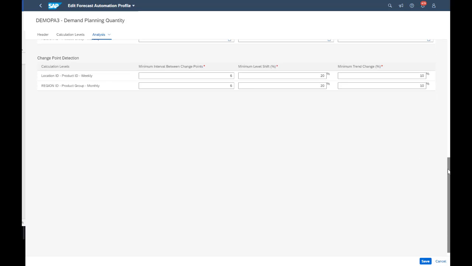Change points are level shifts or trend changes that occurred in the time series of the input key figure and had long-term effects on the data. To avoid having too many change points identified in the time series, you can specify the minimum interval between two adjacent change points. Let's say that you change the default 6 to 7 here, meaning that two neighbouring change points should be at least 7 periods apart from each other.